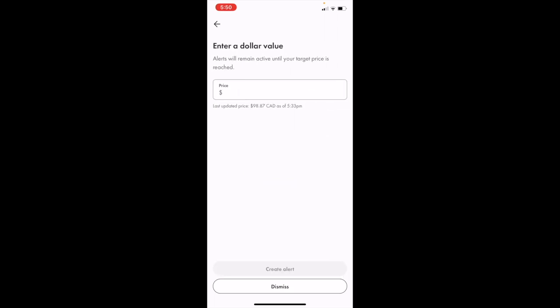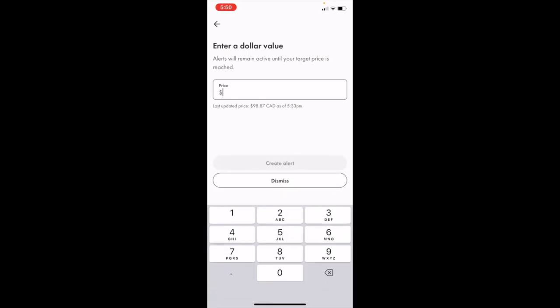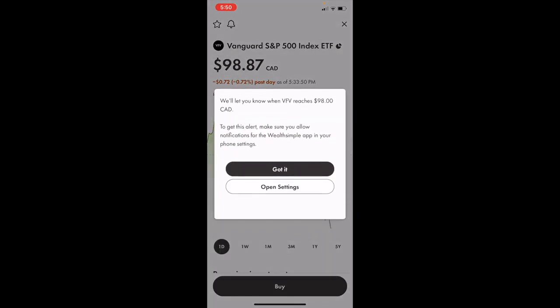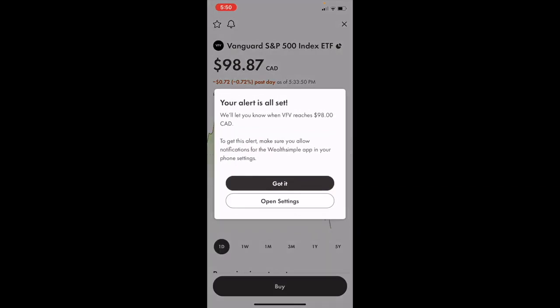So as you can tell, if we wanted to make the thing where it says 98, for example, so if we wanted to say alert us when it goes below 98, we'll press on 98, create an alert, and there you go. I'll press on create an alert, and basically where it says now, it says your alert is all set. We'll let you know when VFE reaches $98 CAD.